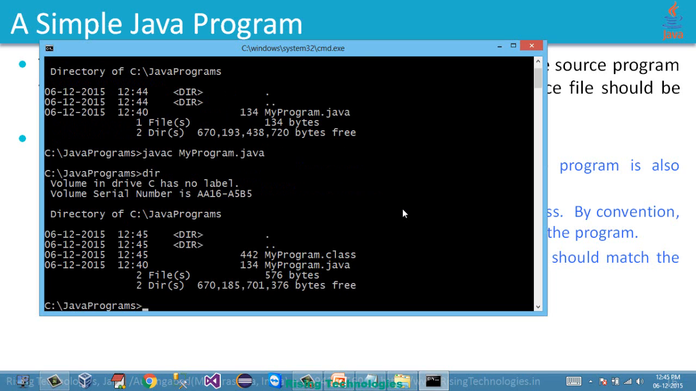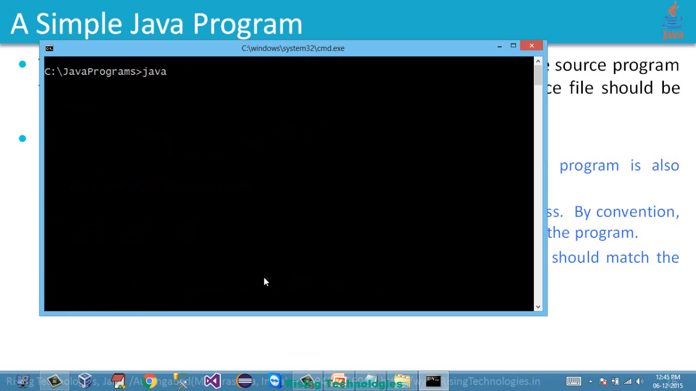Now let's issue the dir command. Initially there was only one file, myprogram.java. Now there are two files: one file with the name myprogram.java, another file myprogram.class. And in order to run that program, I can say java and the name of my class, that is myprogram, and the program is successfully executed.